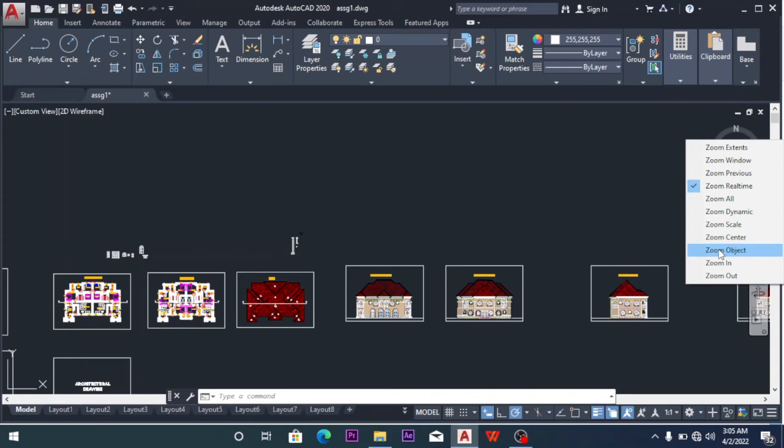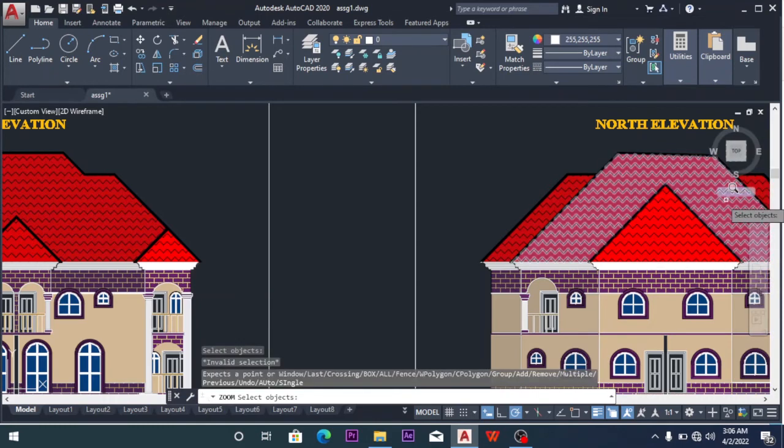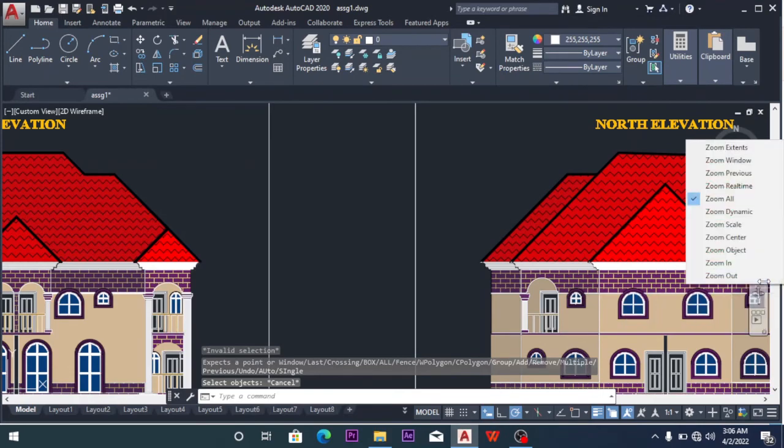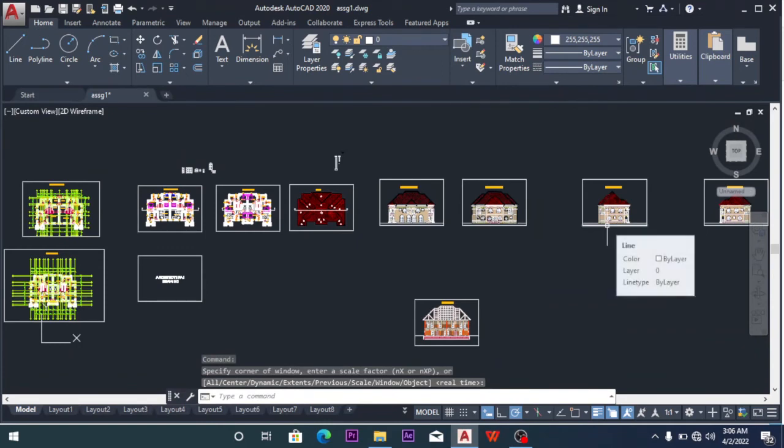Then the last but not the least, we'll be looking at one more tool. We'll be looking at the zoom all. It is the same thing as the zoom extent. Zoom all is the same thing as saying that you want all your objects, all the drawings you have on the screen, to be seen. You want to see all the drawing. So when you go to zoom all, everything comes out.